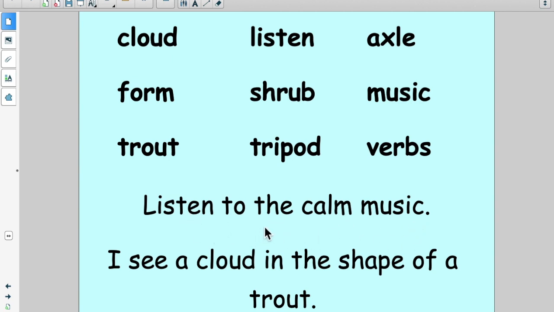Listen to the calm music. Okay, let's swoop it. Listen to the calm music. One more time. Listen to the calm music. Great job. Next sentence. Here we go.